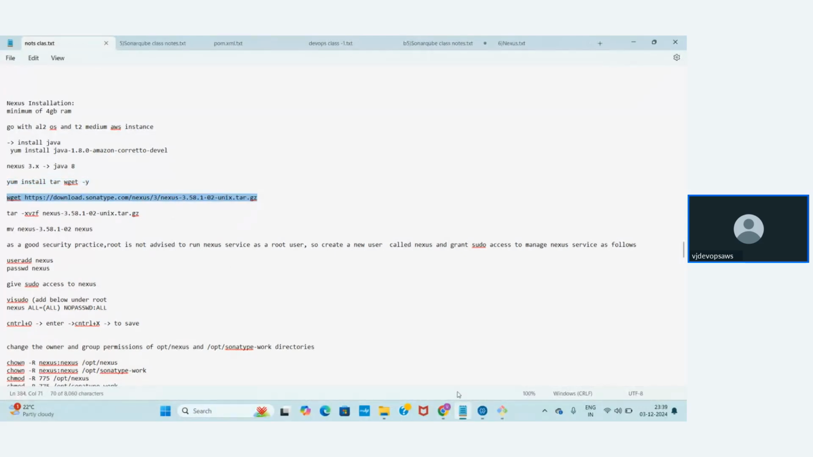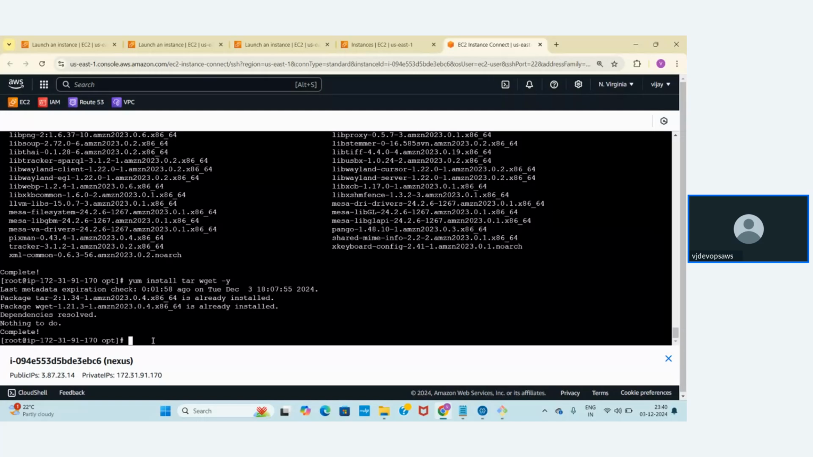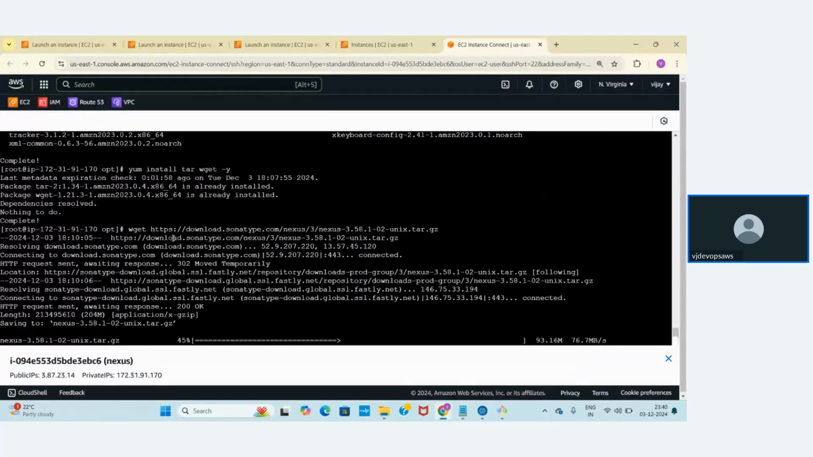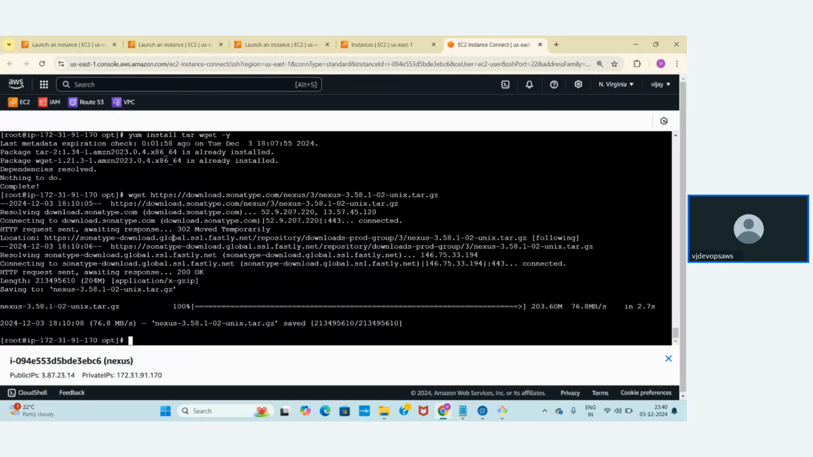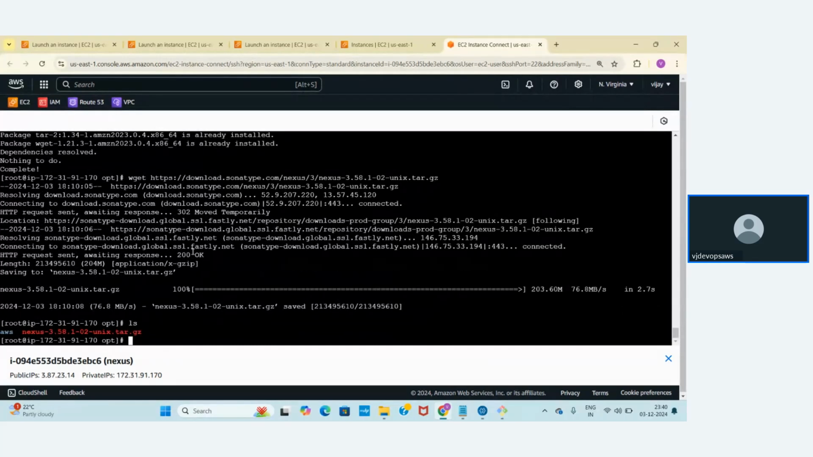Now try to install Nexus. Using this wget command, we are going to download the Nexus packages into our opt folder in this server. Now Nexus is available. See here, it is in tar format. I can't use this tar format, so I need to untar it. I'm going to untar it.